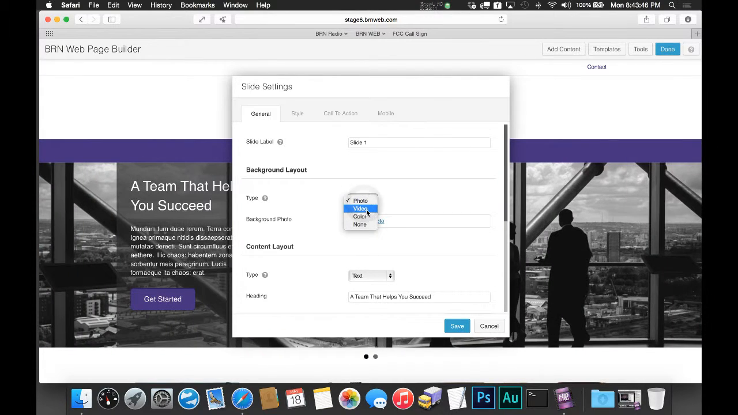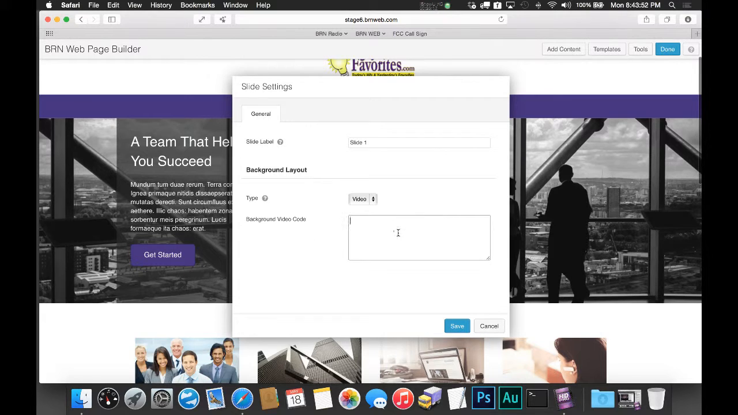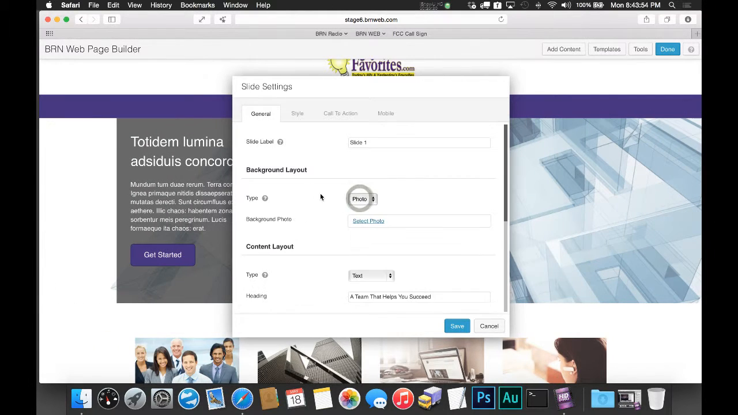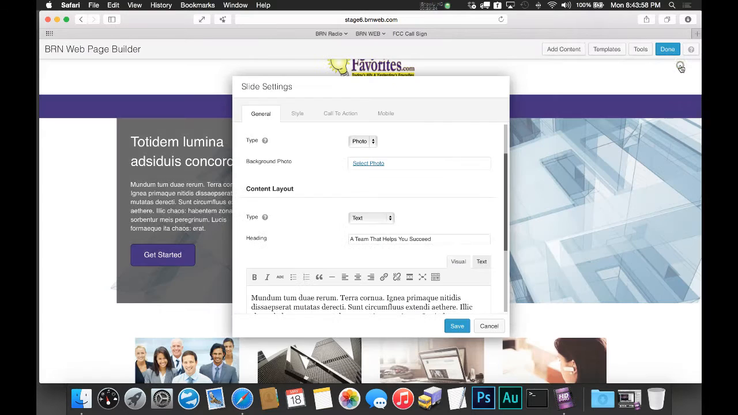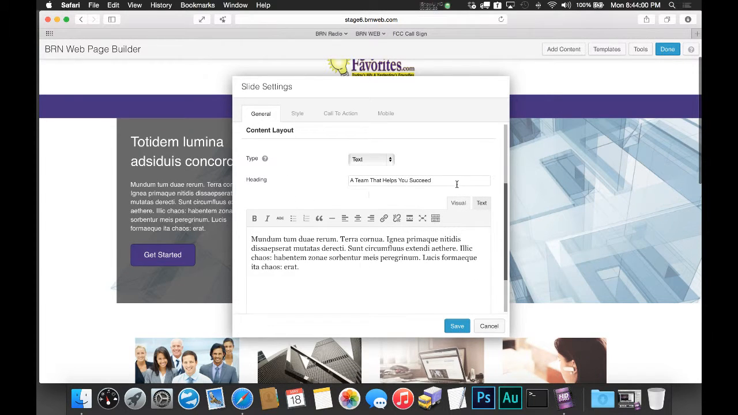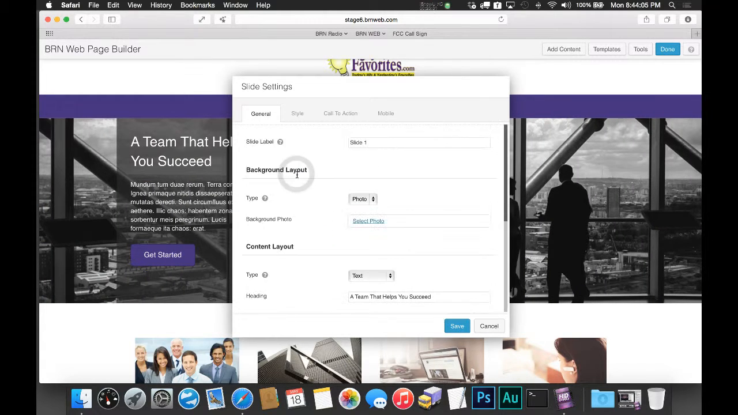You can also have a video in the background. You can put a color there. So if you wanted to load a video in here, you could put the video embed code here as well. You can select a photo and just upload a photo here that you would like. You can have some text there. If you want a heading text and a body text, you can do that.